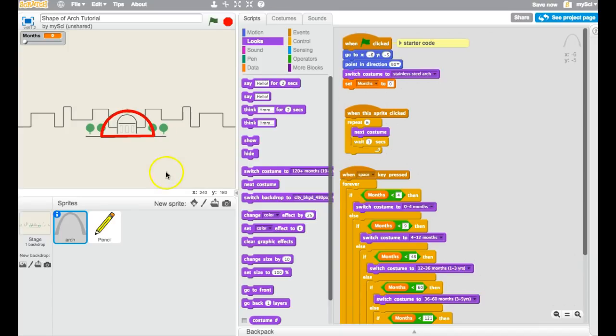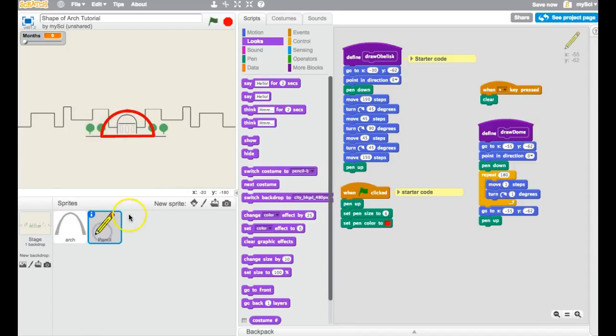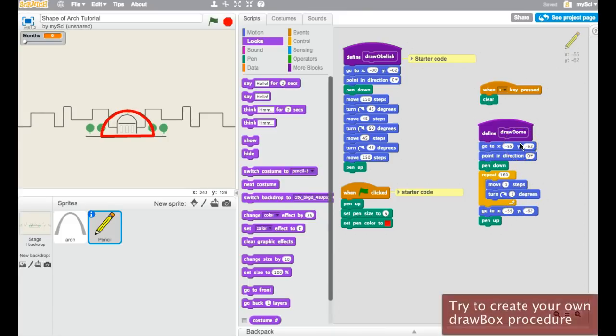Now it's your turn. Go back to your pencil, and we're going to challenge you to make a procedure for a Draw Box. Now our box, we're going to want it to have 4 sides, and try to make a rectangle so those sides aren't of equal length. Use the Draw Dome procedure as your template for your new Draw Box procedure. If you get stuck, head over to the next tutorial to see the answer.